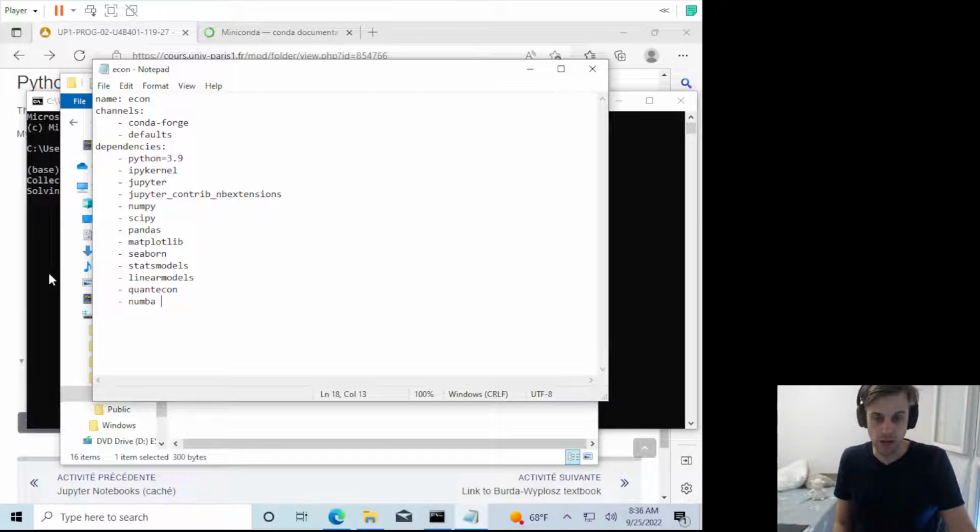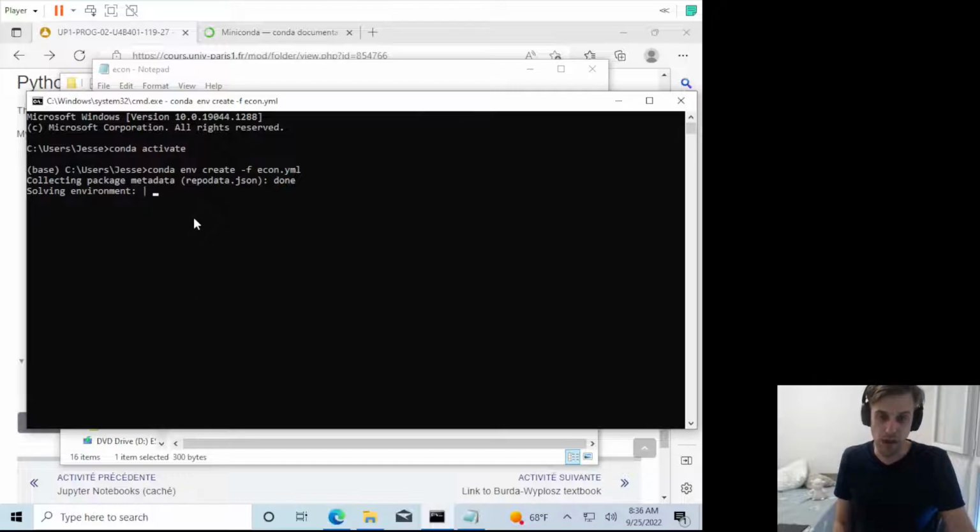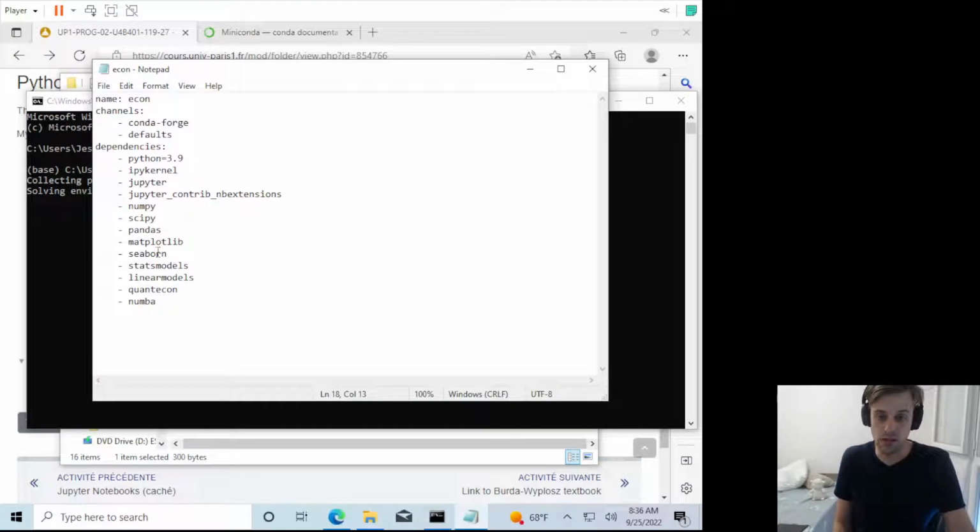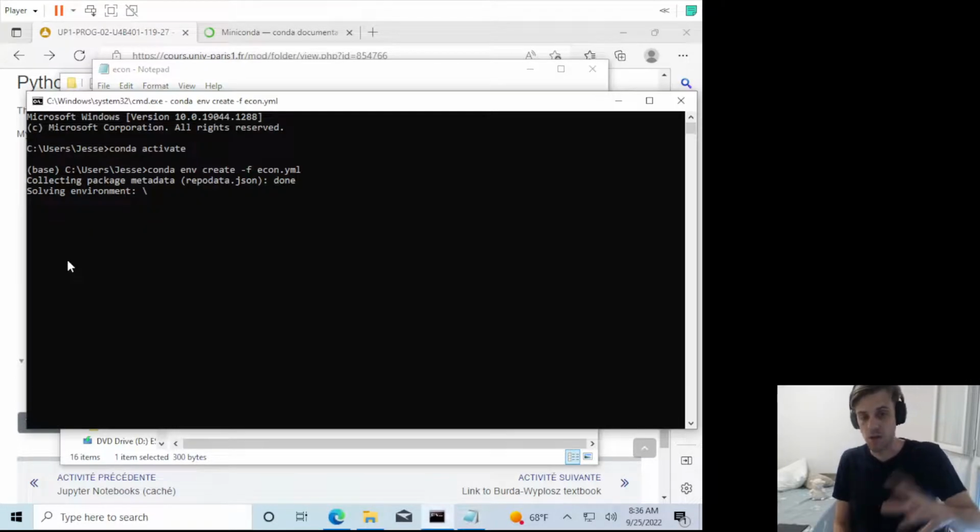You can see in the background it's solving the environment. What that means is each of these packages has many more things that it depends on, so it's trying to compromise between everybody and figure out what all of the packages are that we need to make all of these run correctly. This will happen totally automatically, so I'm going to pause and then I'll come back when it's done.